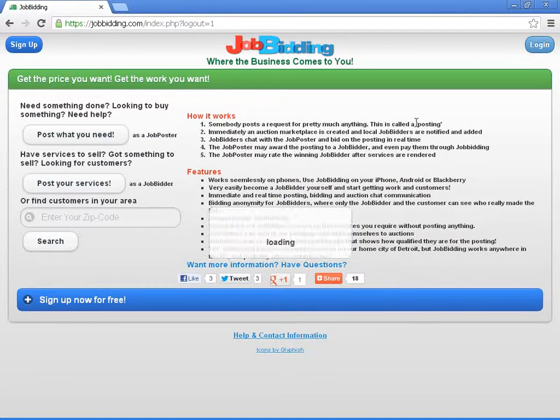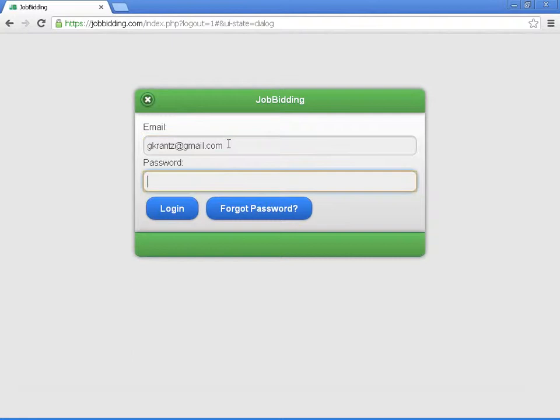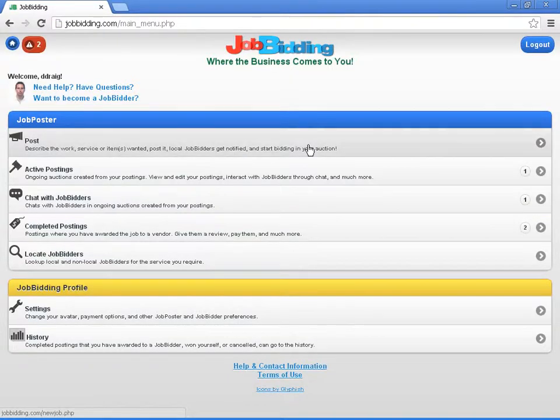So I'm going to log in very quickly. This user is only a job poster. There's no job bidder profile set up for them, or it's been turned off. You'll notice down here there's a settings link as well as a history link. I'll get into those in a second.